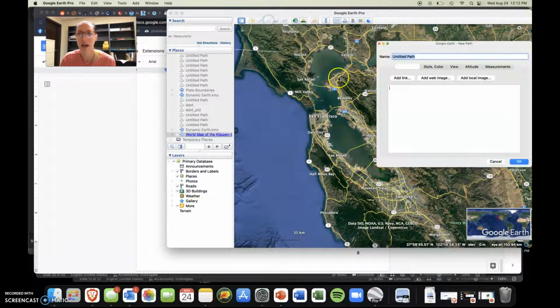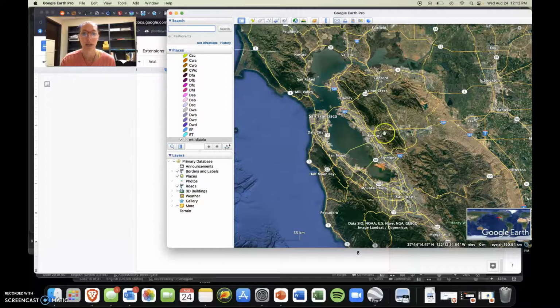So you can add the path here. And this little guy pops up and you can give it a name. Okay, I can be like, okay, Mount Diablo. And then just click OK. So once you've given it a name, now you can, oh shoot, sorry, I totally did not do that correctly.